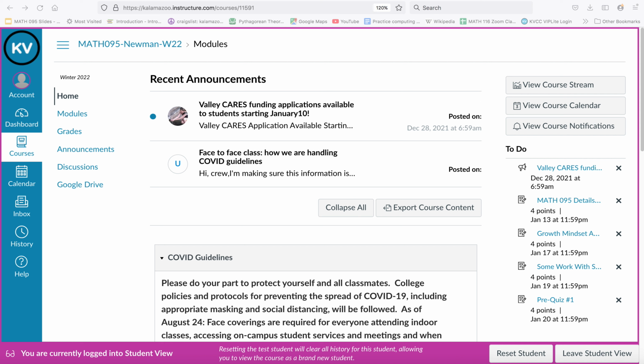I wanted to give you a quick overview of how we will use Canvas this semester. Right now mine is set up so it's in student view. Yours won't show this pink area around the screens when you're in there, but the rest of it should look pretty much the same. So Math 095 is the support course for the college level Math 115 course, and so we'll start in Math 095 in Canvas.